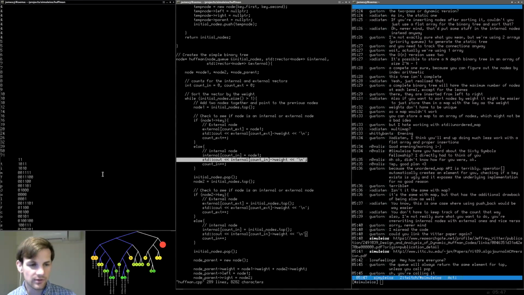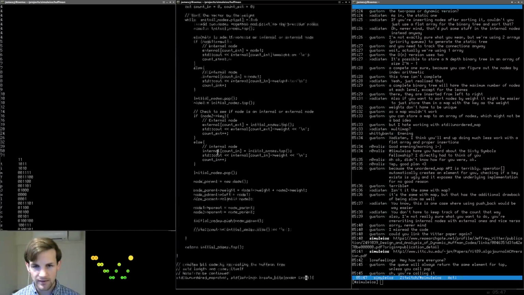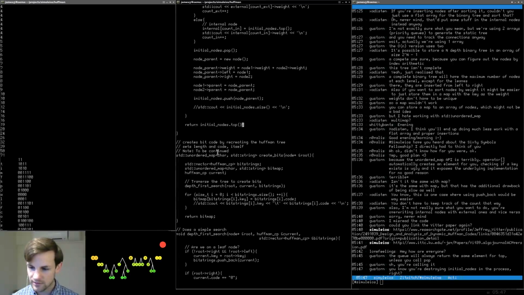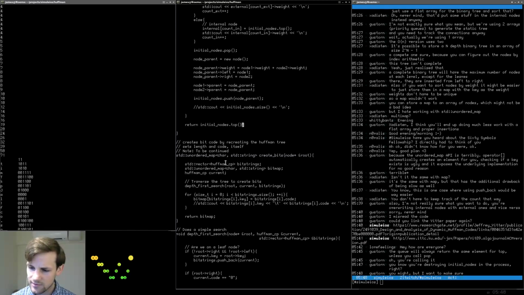Okay, so what are we going to do next? Well, let's go through and make sure all these weights are correct. So 71 is here. Let's go through and at the end of Huffman, where are we? Initial nodes.top. You know you're destroying initial nodes in the process? Yeah, see, that's the thing. I didn't know that. So apparently every time I call top weight or something like that, I'm destroying that value. I'm not sure how that works. I thought we could just peek.